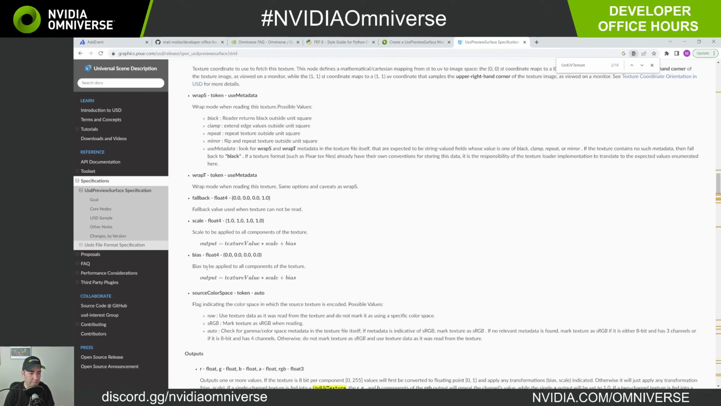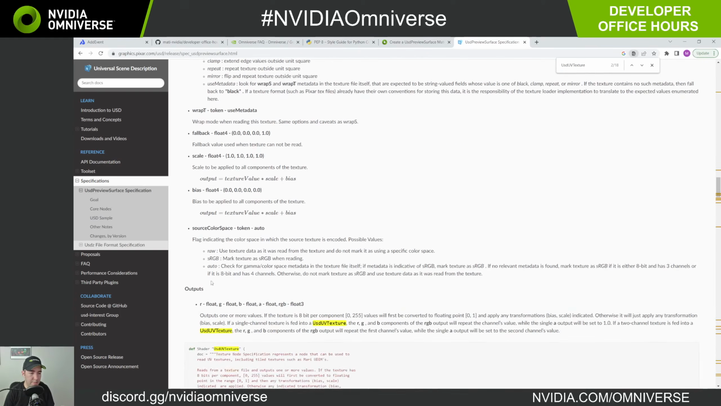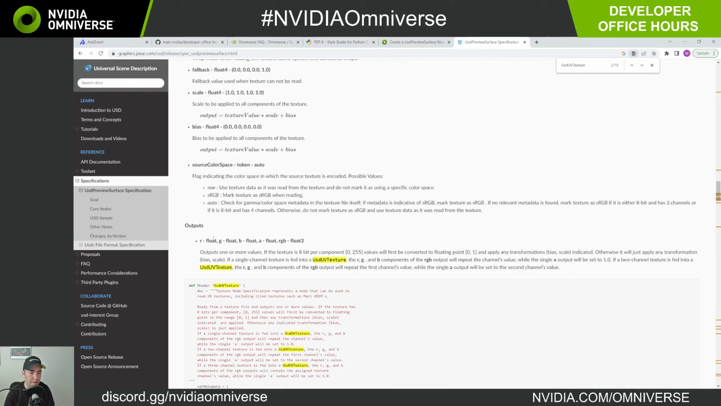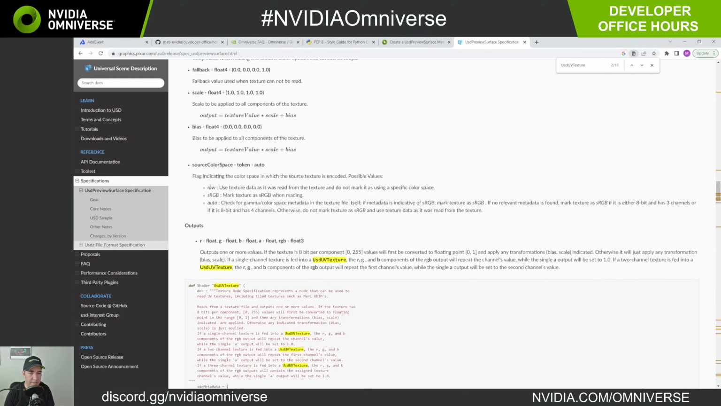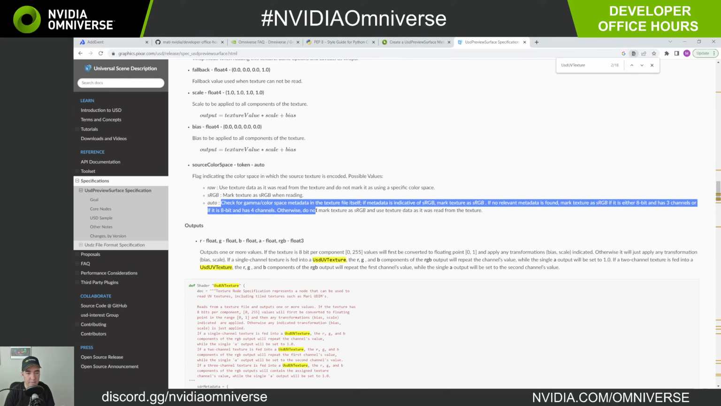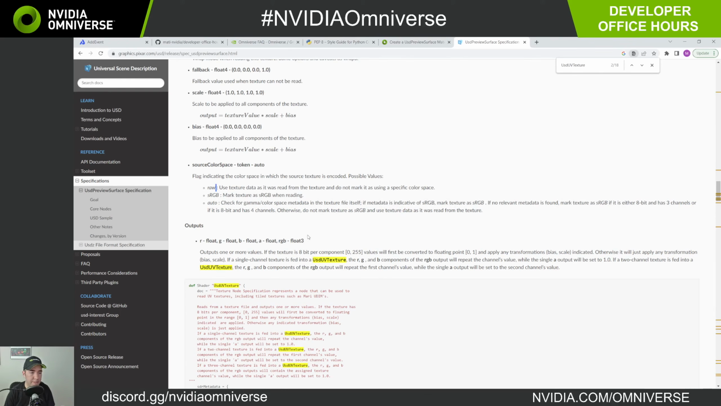File, wrap, fallback, scale, bias. Yeah, source color space, you want raw for normal map. Other than that, it should be, and I think that's the default anyways. No, the default is auto, which may do the right thing for you, hopefully. But otherwise, definitely raw. Cool.